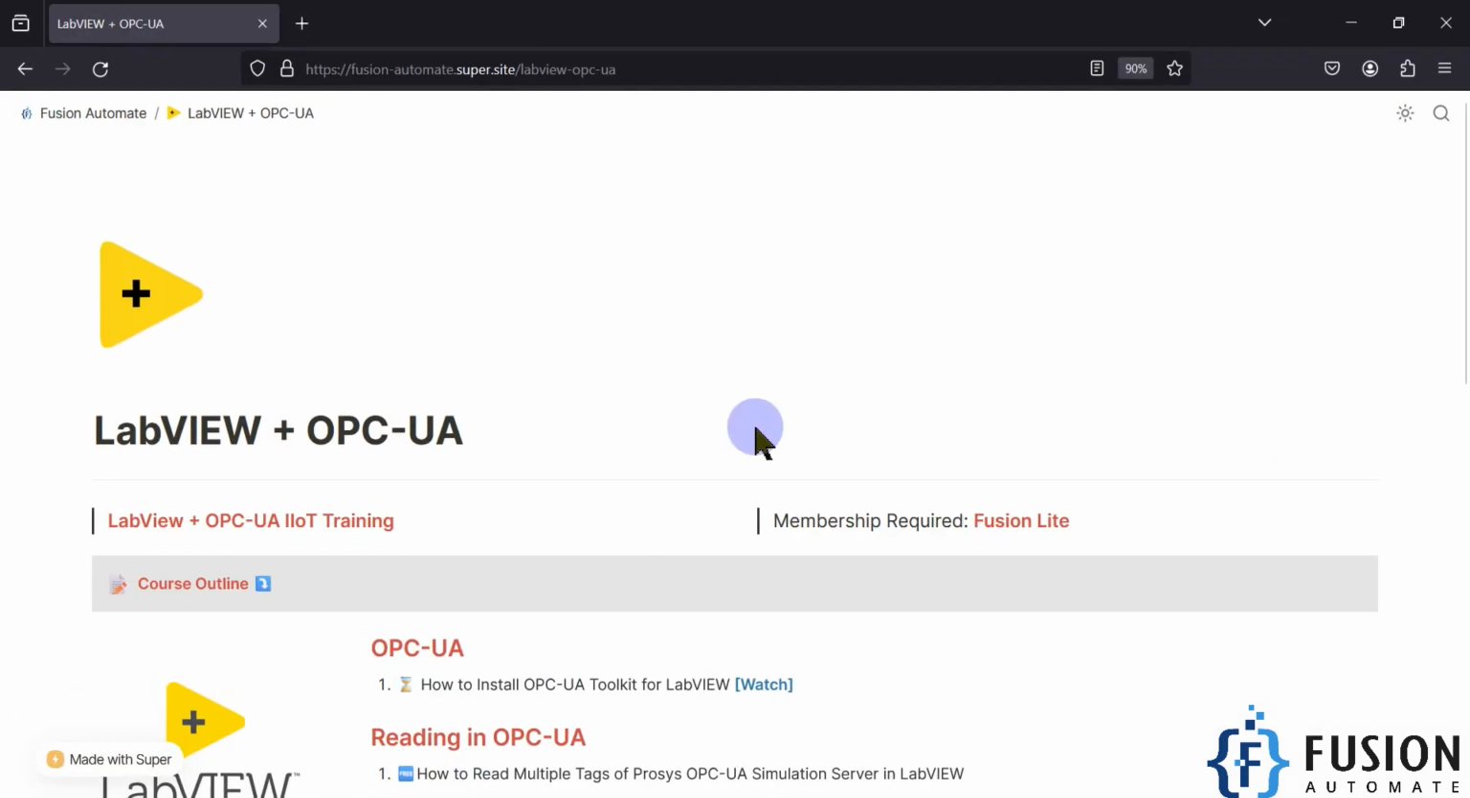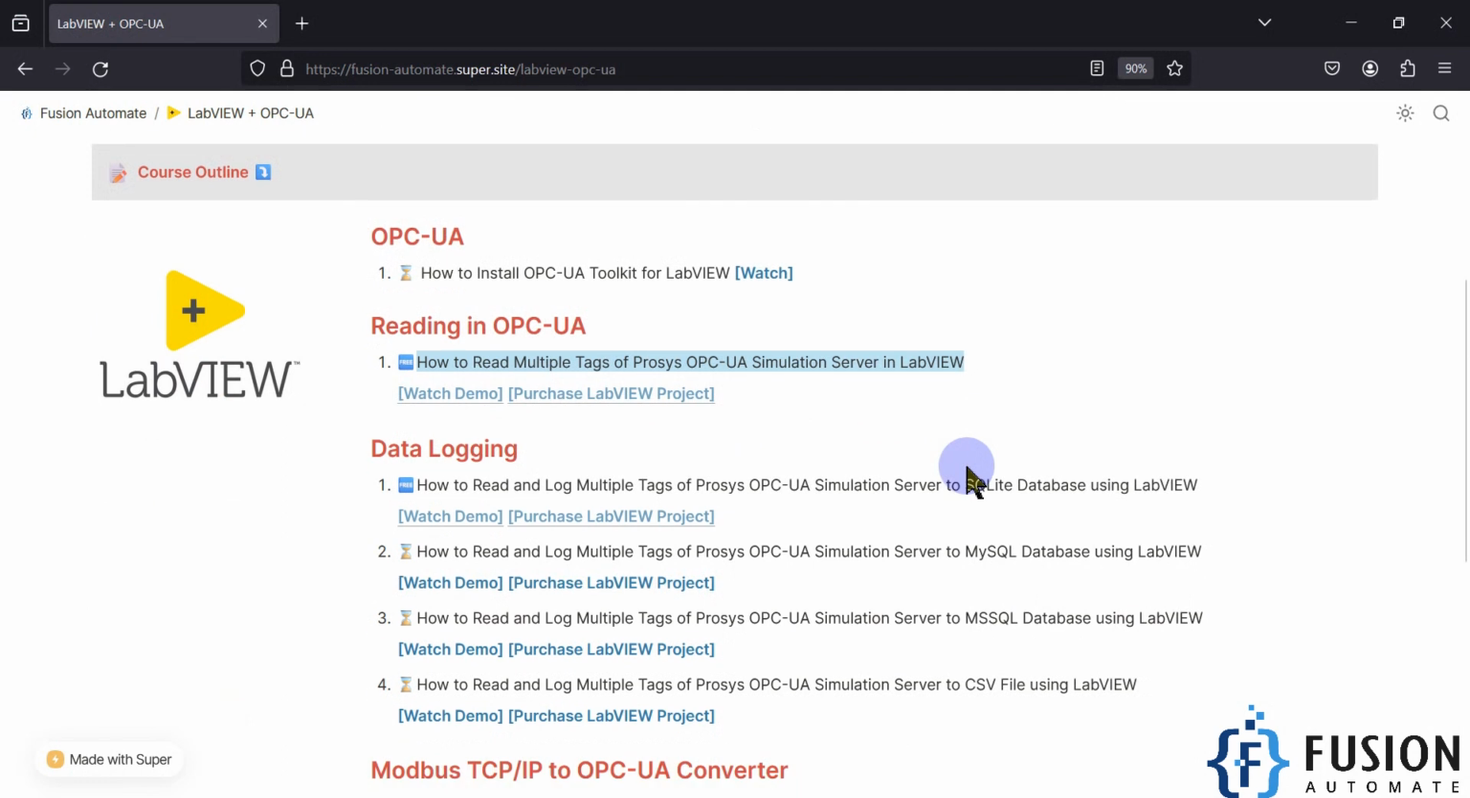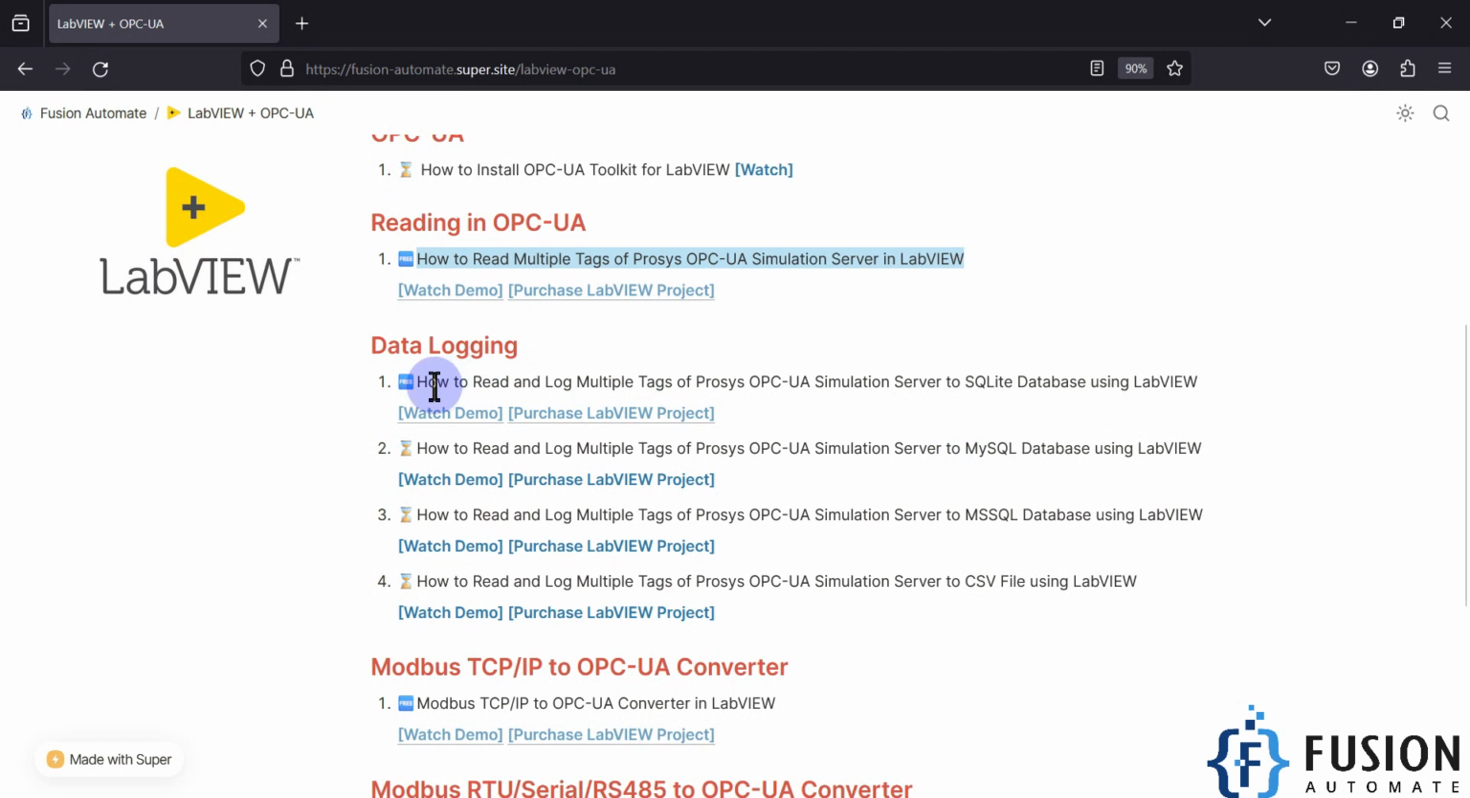So if you visit our website, we have covered these two things: how to read multiple tags of Prosys OPC-UA simulation server in LabVIEW and see that data in the GUI, and the same reading, and then logging the data into the SQLite database with the help of LabVIEW. Now in this video, we are going to log our data in the CSV file instead of SQLite database.